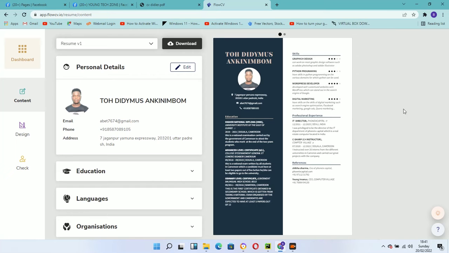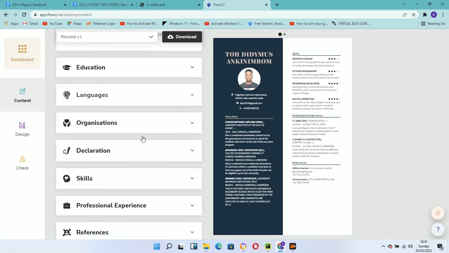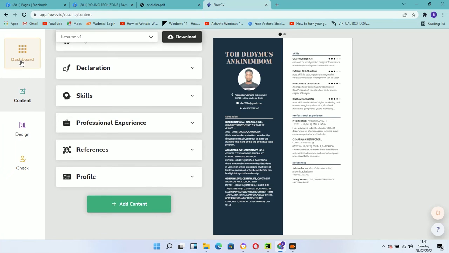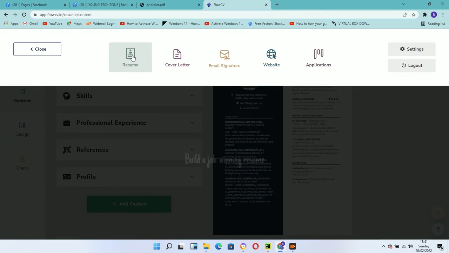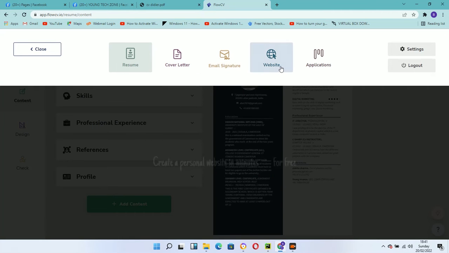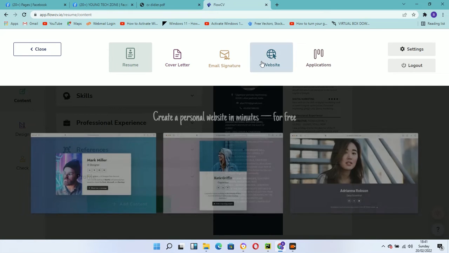Now I don't want to save this on my Google account, so this is what I already created on the site. So now you have so many options, so many things you can add. When you click on the dashboard, it will show you what you can do. You can create a resume, a letter, email, ID, and lots of things on this very site.